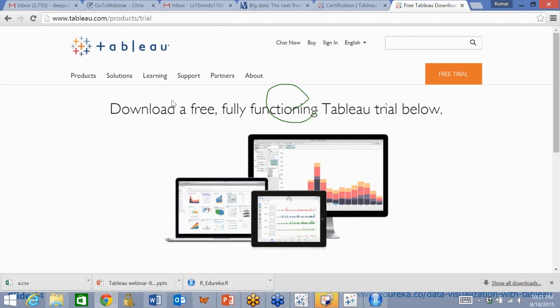Oh yes, Hadoop can be integrated. In fact, this program of Edureka ensures that you learn about how to integrate Tableau and Hadoop.